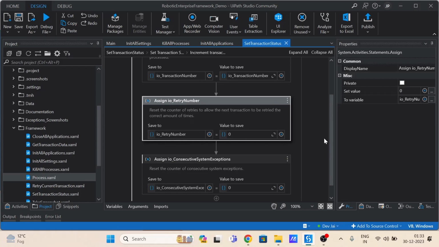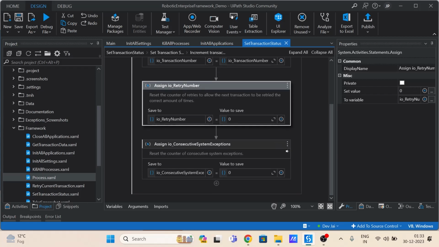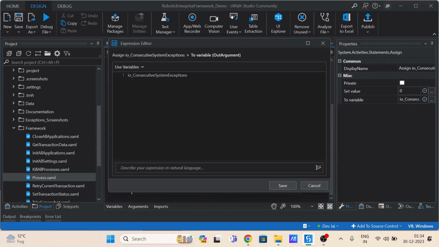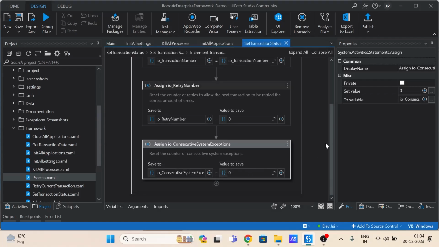The retry number. And here it is resetting the counter of consecutive system exceptions. We are providing the value 0 to the consecutive system exceptions variable. That is an in/out argument. Okay.